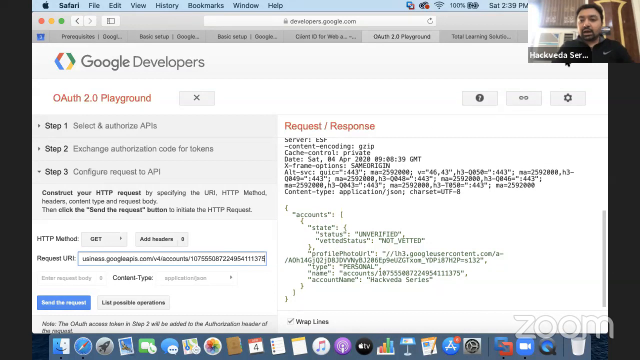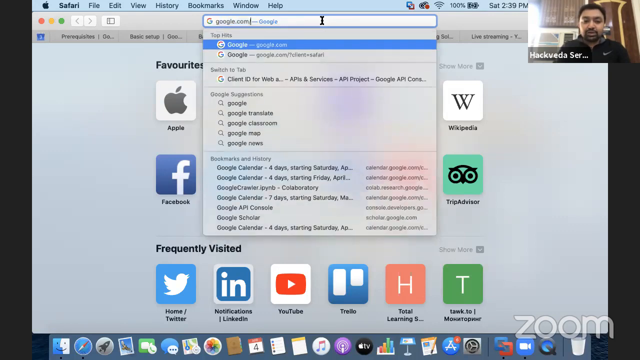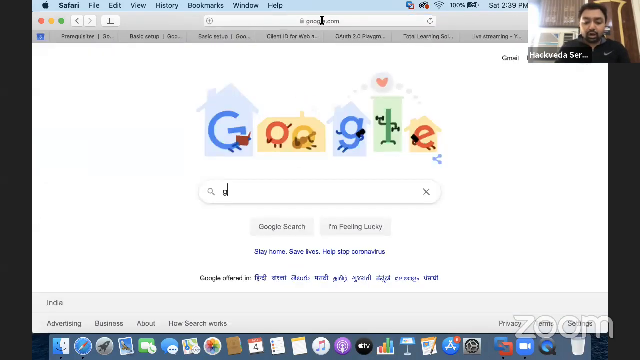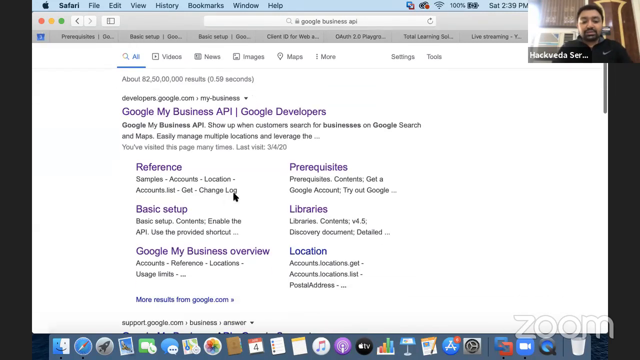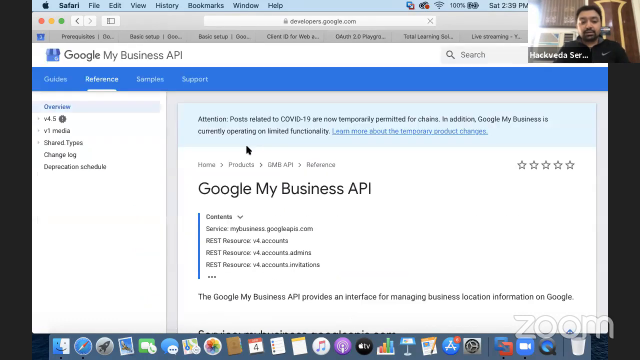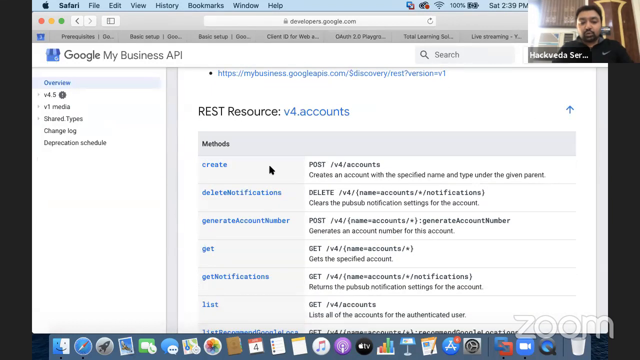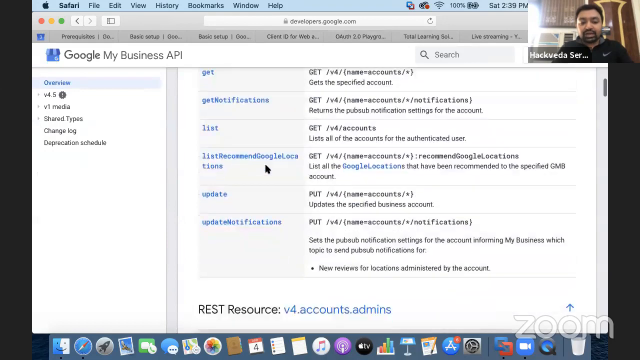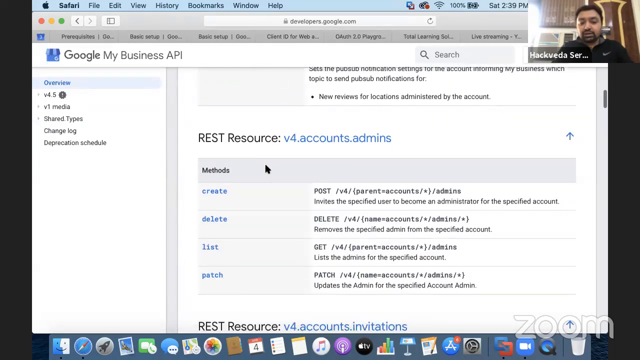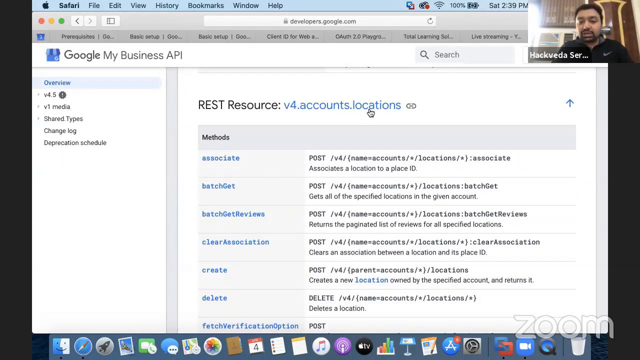account ID. Now, I would like to take you to the references URL where you can see what kind of management you can do with Google Business API. You can quickly go to google.com and search for Google Business API. Under Google Business API, you can quickly go to reference. Under the references, you can quickly identify what all can be done. You can create a post, you can delete notifications, you can get a list of information. Account administrators, you can create invitations, and you can manage the locations.